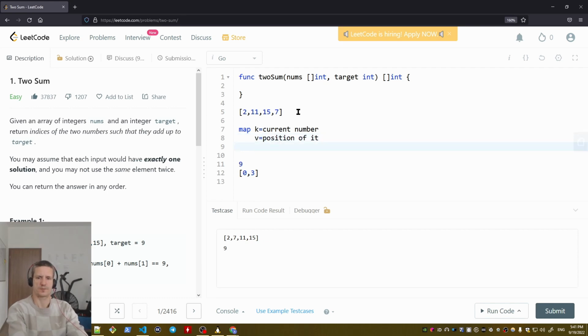So an example of one entry in this map would be number 2 at position 0, or number 15 at position 2, and so on, right? Let's delete this. So we want to make this map where, as we iterate these numbers, we are going to store them in this map. We start with an empty map, of course, and initially we are going to store 2 at position 0.